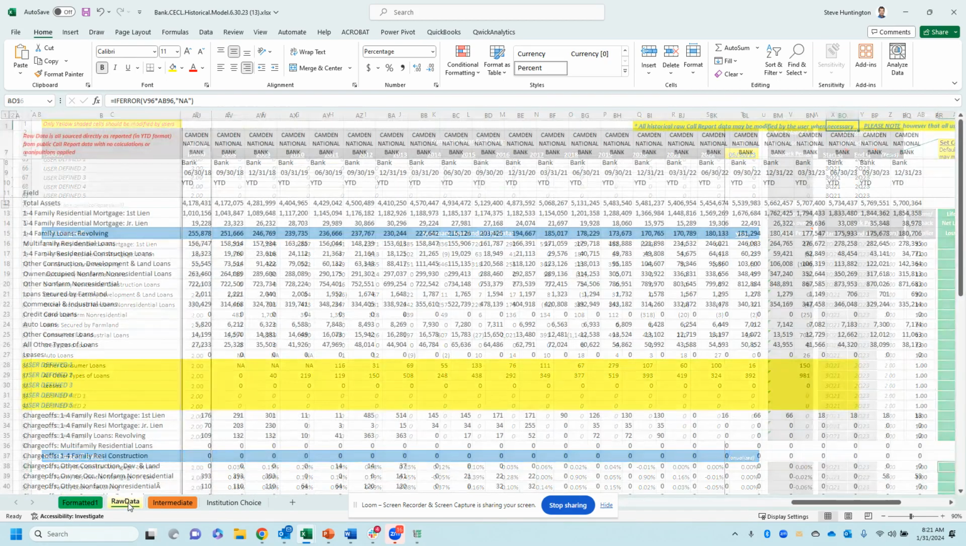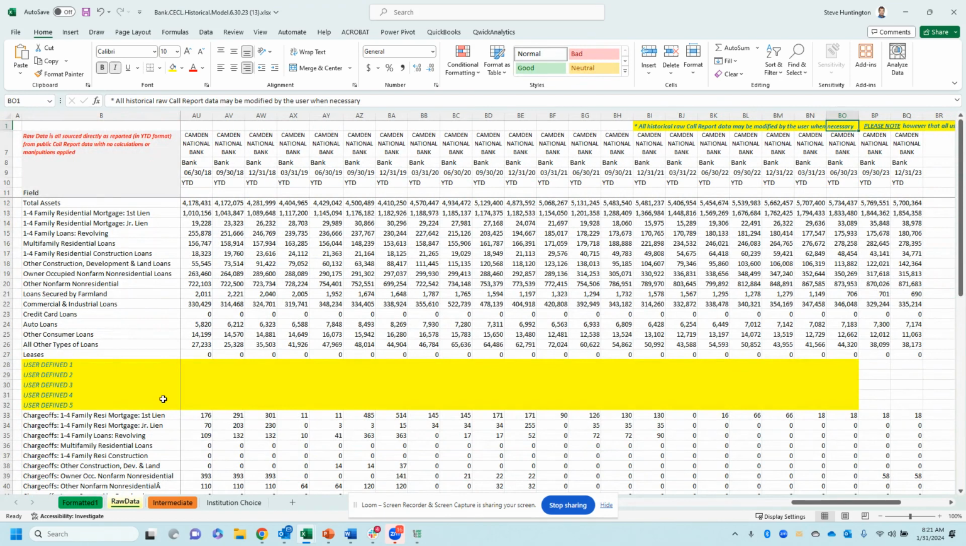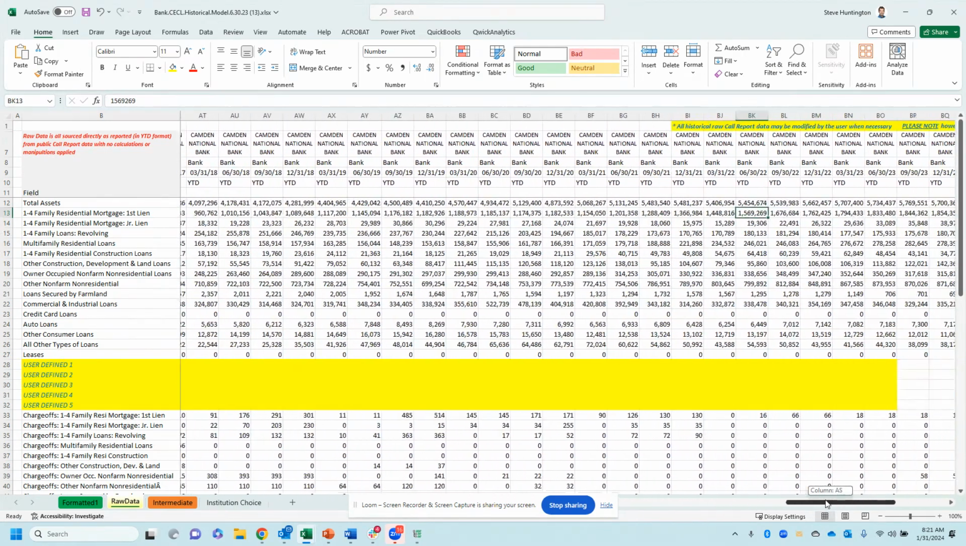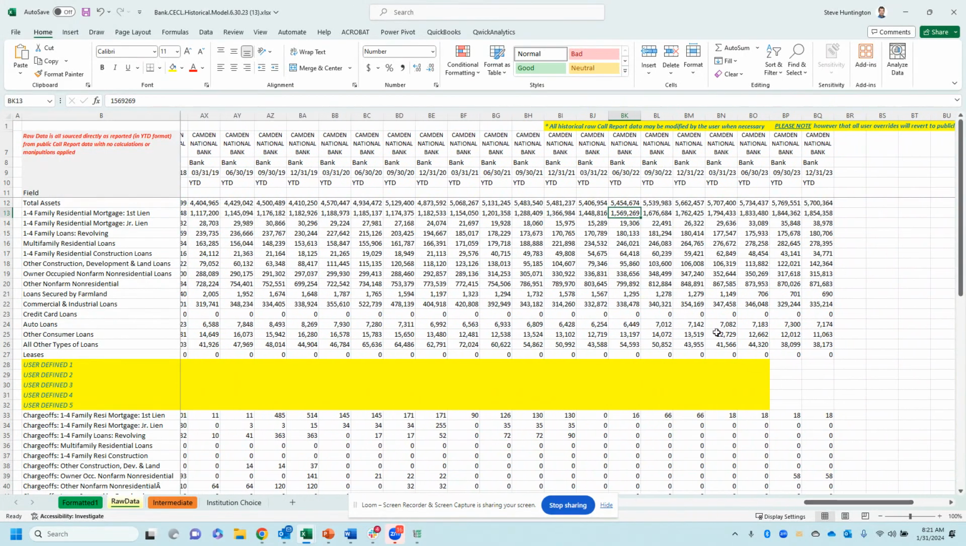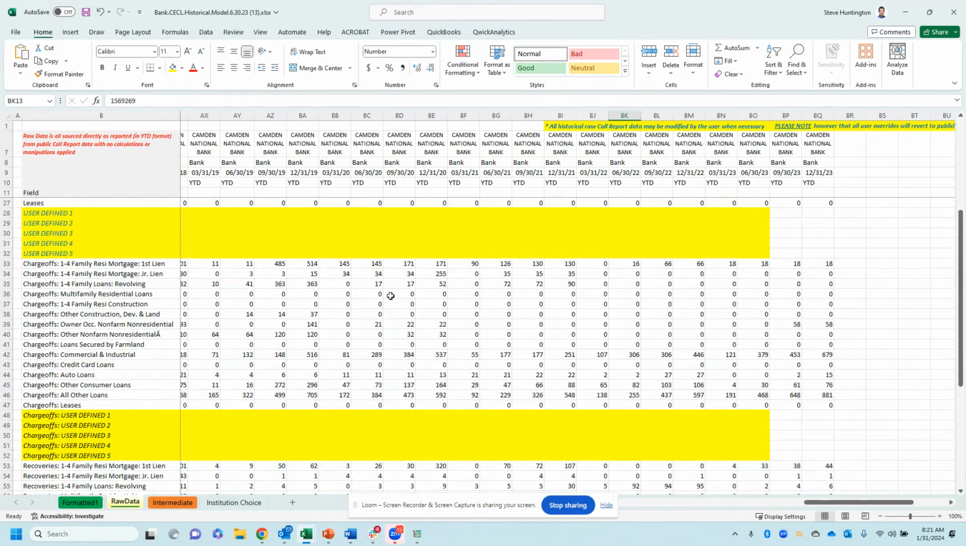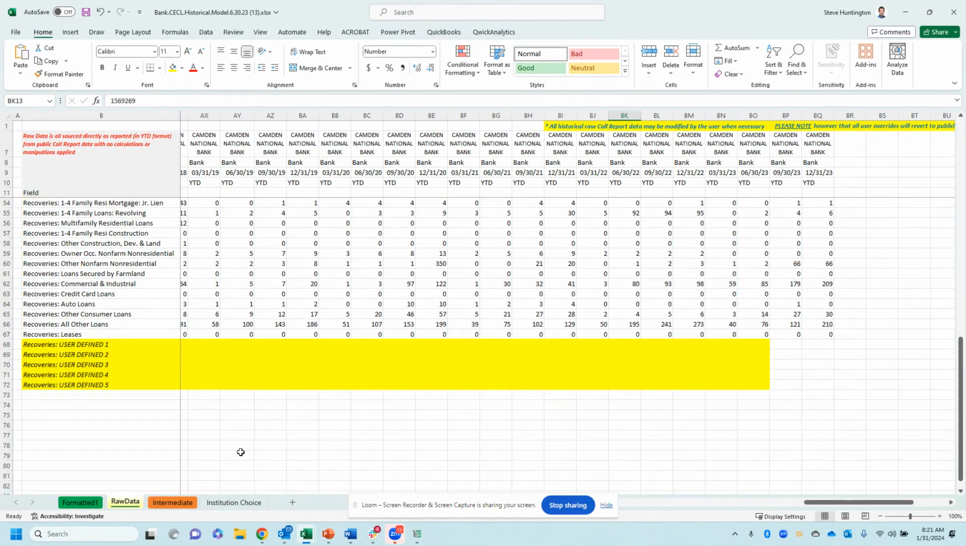You can see there are some other tabs in the file as well. This is the raw data tab. This tab is a perfect representation of all of the raw call report data points, not manipulated by us in any way. These are all direct one-to-one relationships from your call report going all the way back in time. So we have 15 years plus worth of historical quarterly call report data. Here are balances, here are gross charge-offs, gross recoveries.